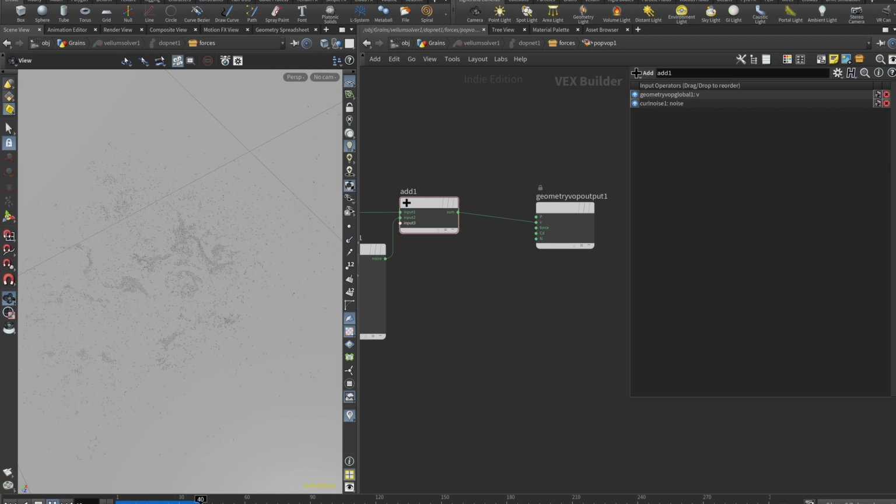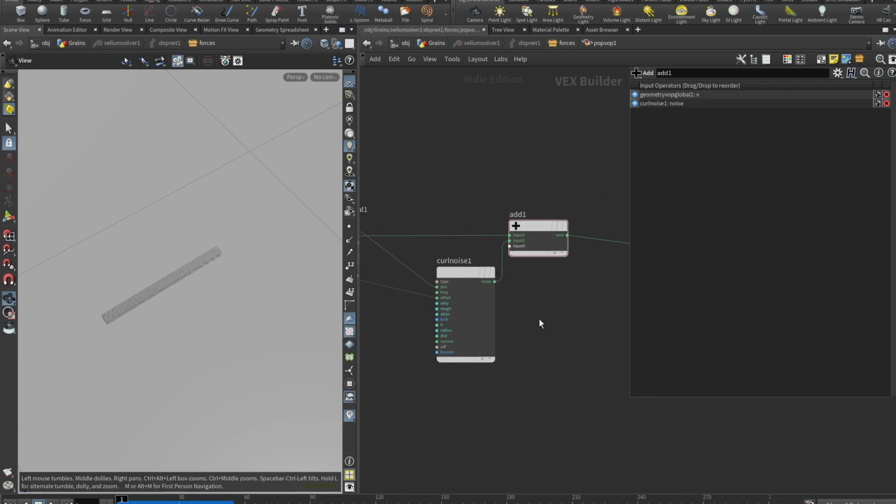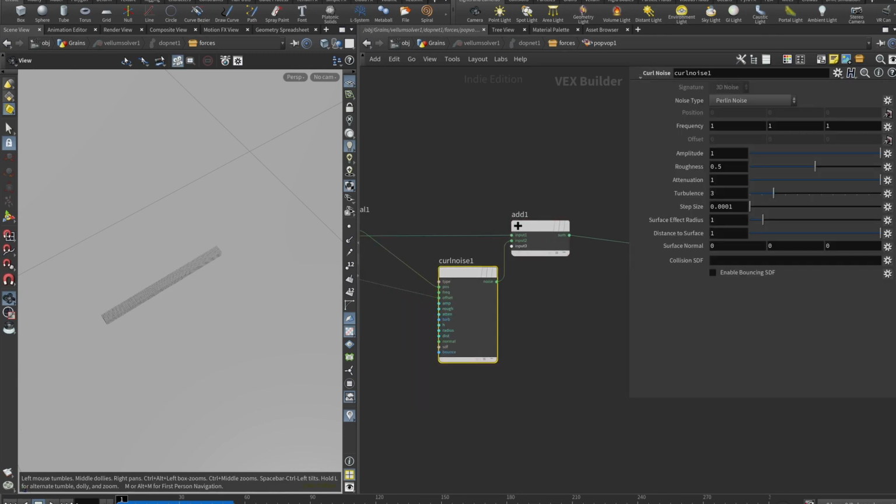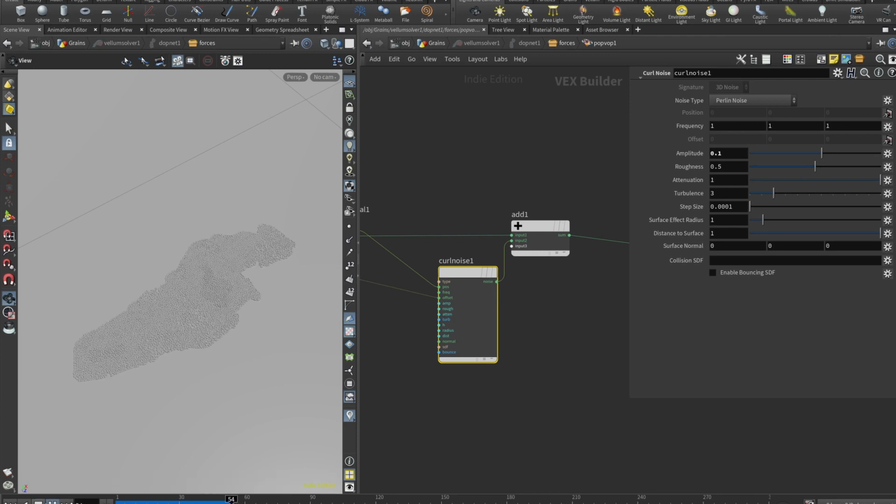And this is obviously too much noise for our geometry. So let's decrease the curl noise. We want to set the amplitude to be 0.1. And let's now play and see how it goes. So we definitely see some movement, and yeah, it swirls around pretty much what we need.